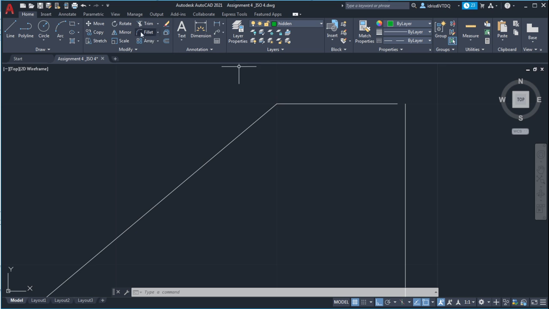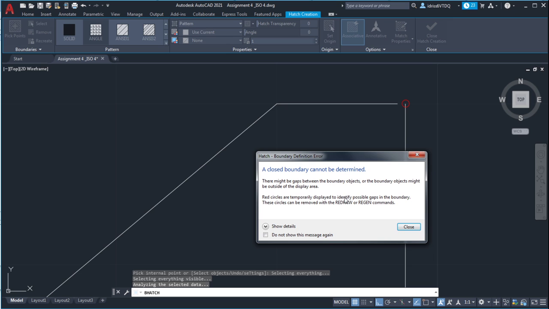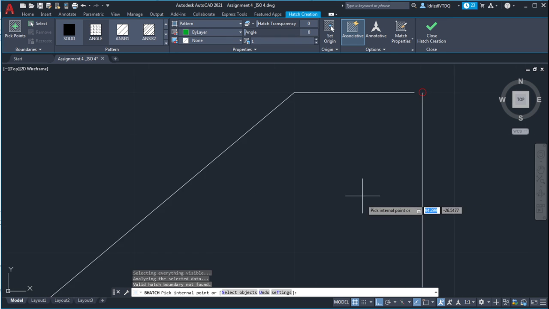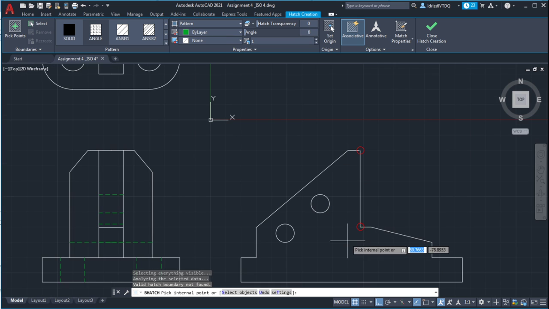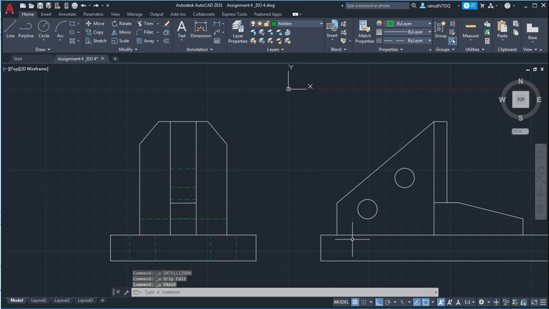Kalau kita hash, apa akan jadi? Kita tengok kalau dia tak bertemu. Hash. Kita tahu ada masalah. Okay, so macam mana nak buat? So kita tengok, kita undo balik. Ada line ni. Saya kena undo banyak benda.